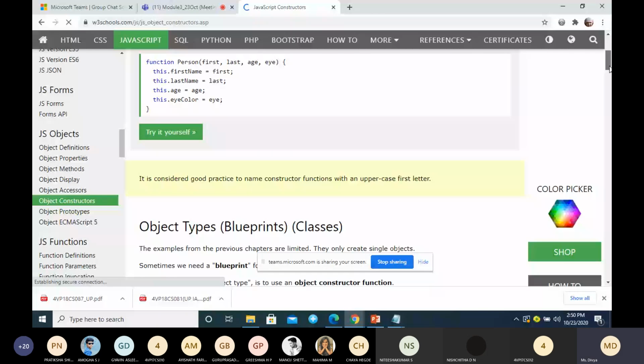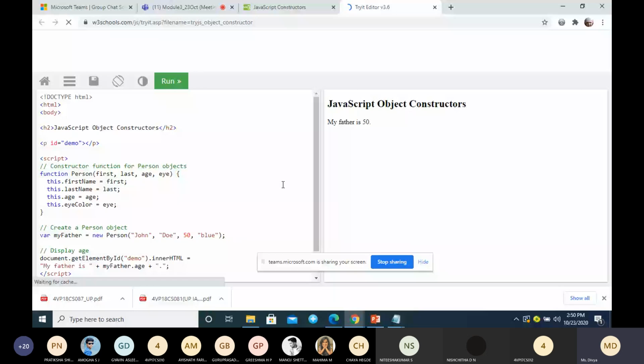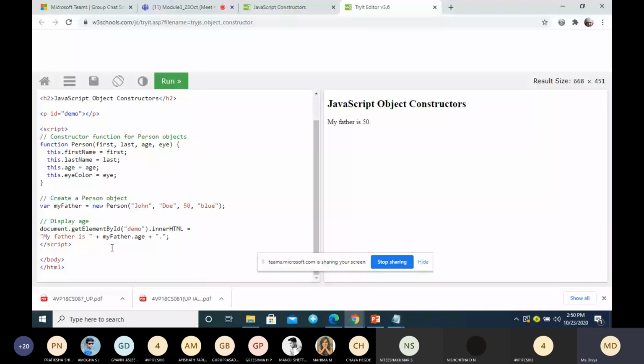You can see here how we are accessing the property. What we have done here is create a paragraph. If I want to display the result inside this paragraph, what should I do? I should write document dot getElementById, where the ID is demo, dot innerHTML. Inside this, if I want to place content, I write dot innerHTML is equal to what I want to place.